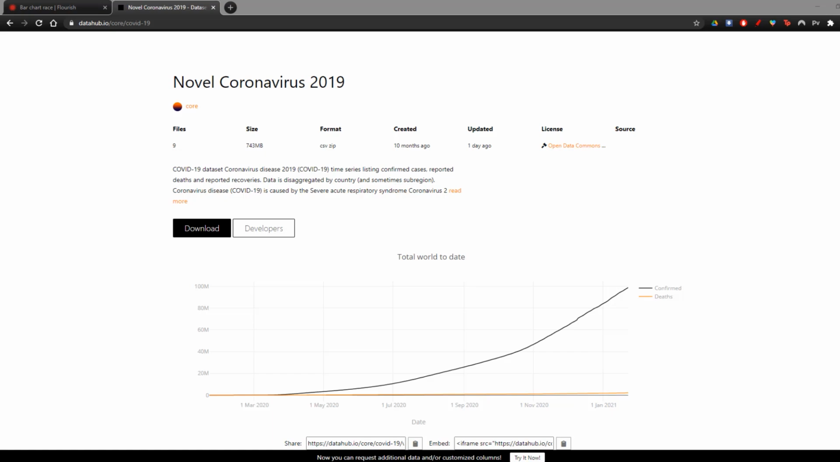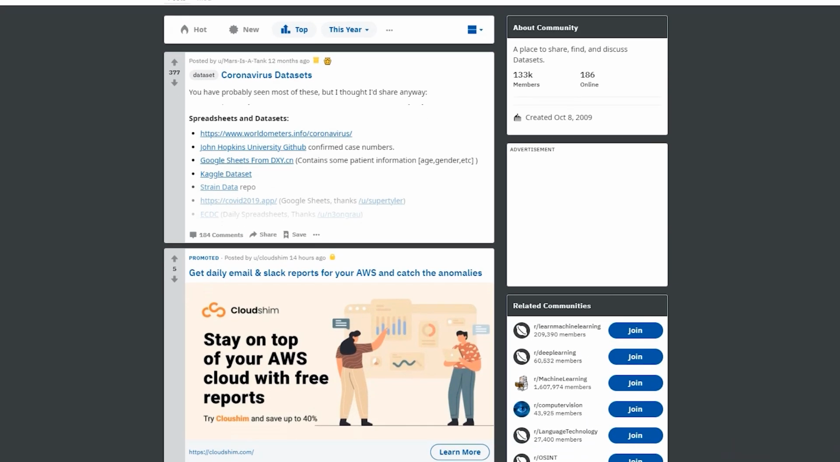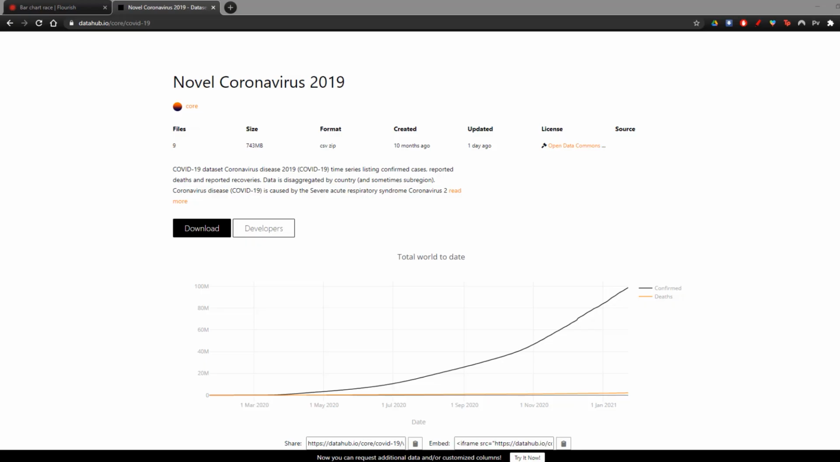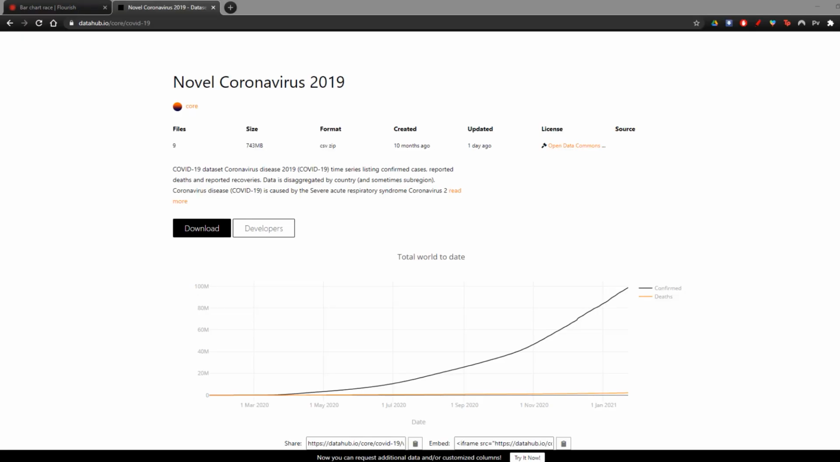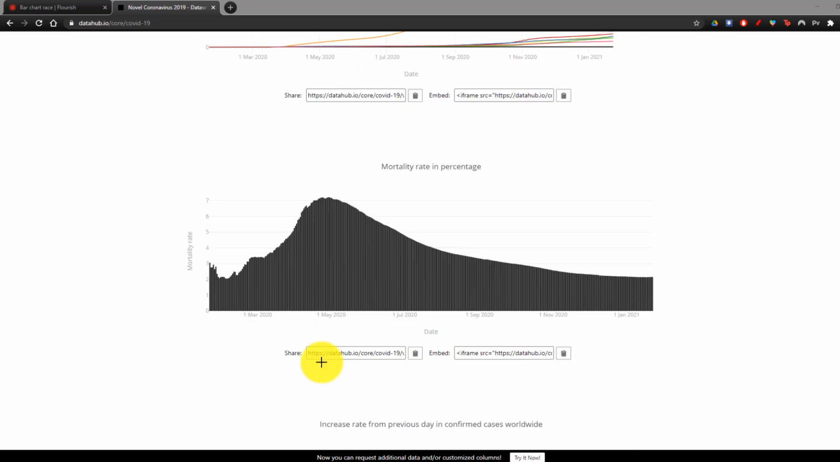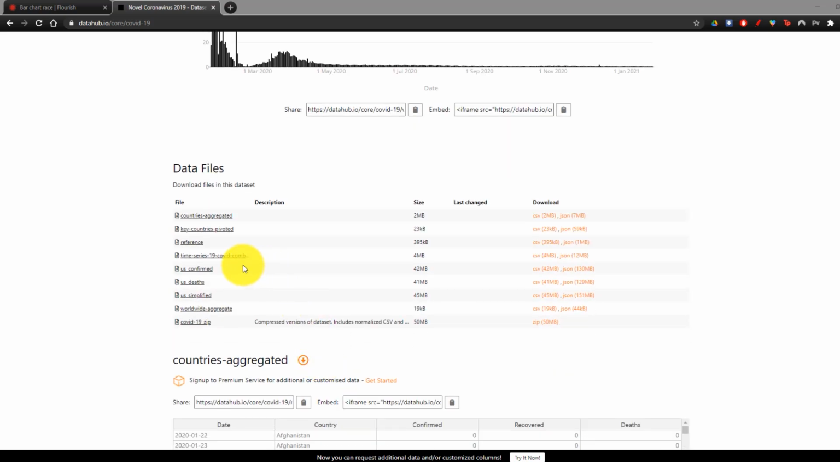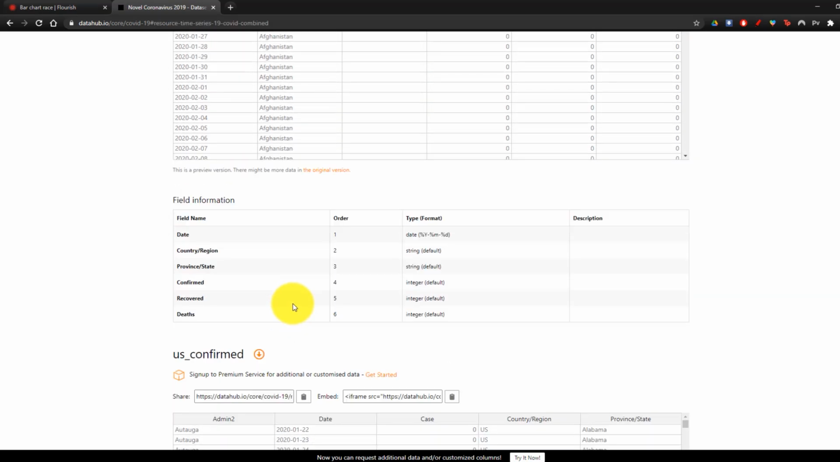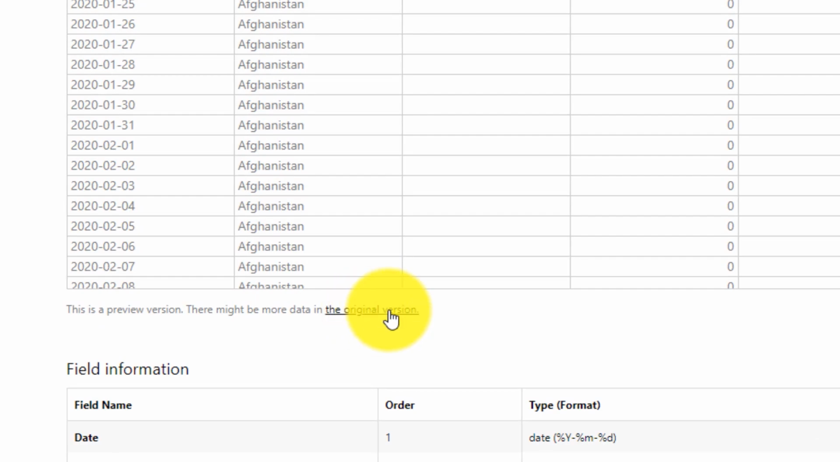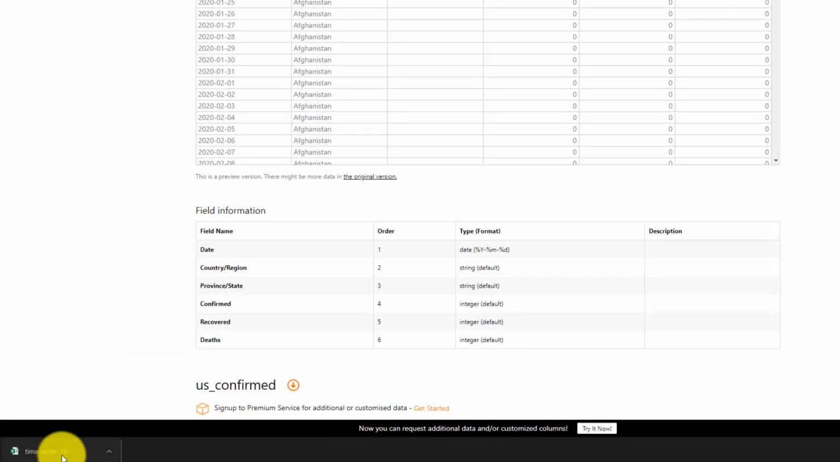But a couple places you can look are on Reddit, so a subreddit called r/datasets, but there's also websites such as Kaggle, Google Dataset Search, and DataHub. So right now, as you can see, I'm on DataHub and I'm on their coronavirus page, and they have a ton of data sets here. And so the one I'm going to be downloading is the time series data because that is what we're looking for. Once you click on it, you're going to click on the original version. And what it's going to do is download an Excel file or a CSV.